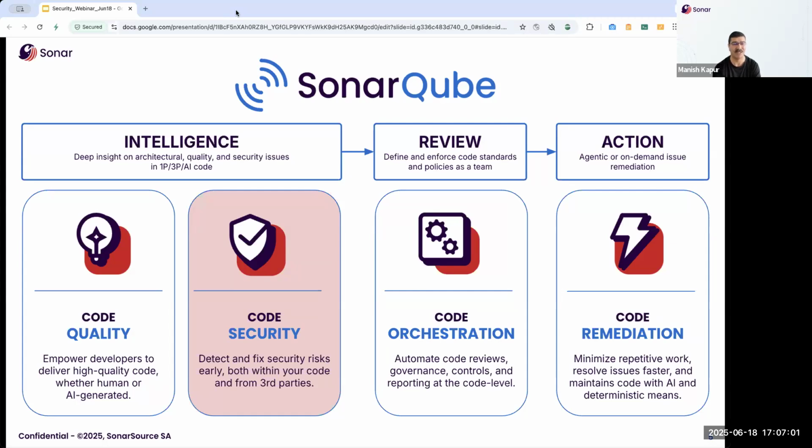We are also coming up with an agentic offering, Sonarqube Agent, in the later part of this month, which will be available as an alpha release, which will again be helping you remediate issues that we discover as part of our analysis. Next slide.